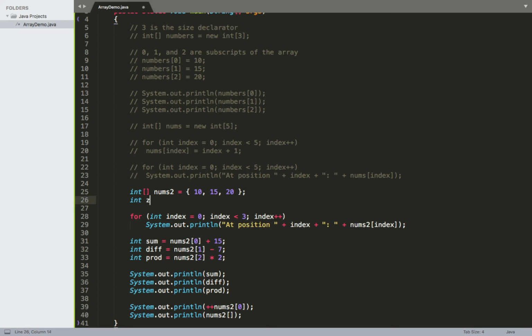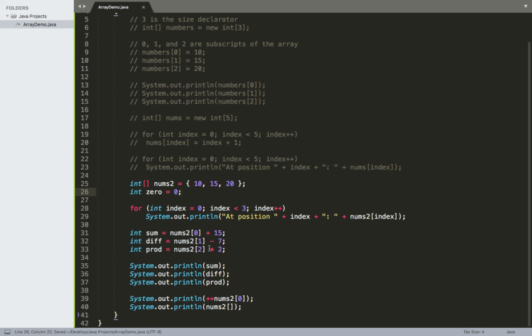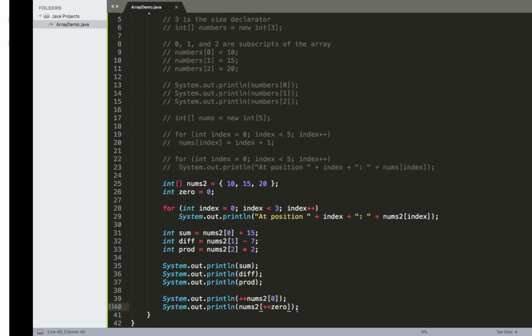So to do this, at least a simple way to do this, I'm going to create another variable. I'll call it something like 0, so that I can just hold the value 0. And then right here, we're going to do plus plus 0. So we can take a look at that as well. And the expectation with this one is that we're going to do a pre-increment on the subscript of it. And so this is going to be incremented from 0 to 1. So instead of going from 10 to 11, this is going to move positions, and it's going to go from 10 to 15.